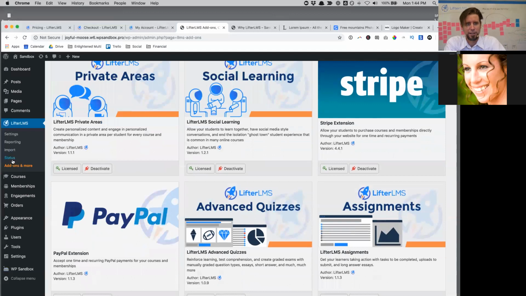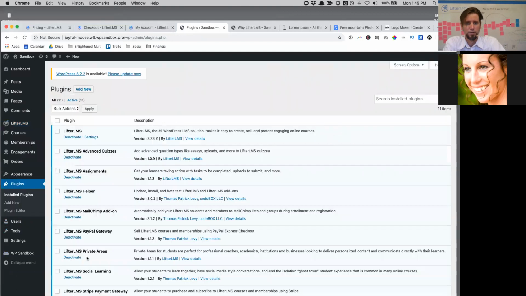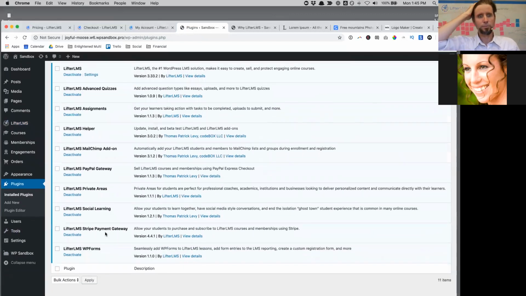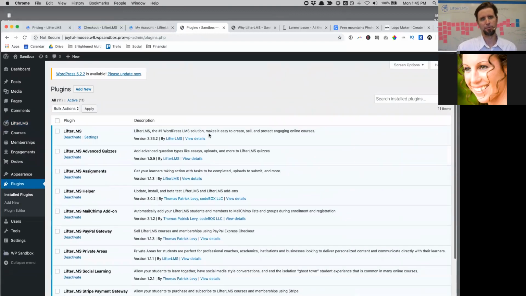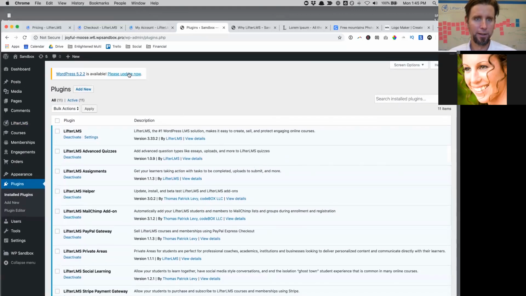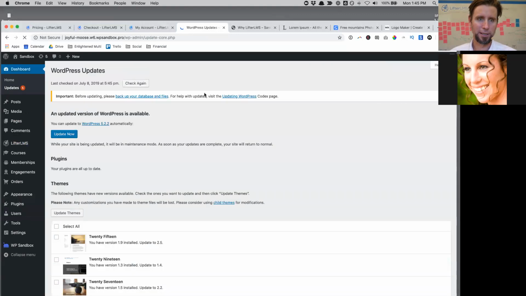And so you can see now in my plugins, we didn't have to download anything else from the LifterLMS website. Once we had the helper in there, we could just manage all our plugin installations from the LifterLMS add-ons menu item there. So we've got those activated. Just going to go ahead and update WordPress here.